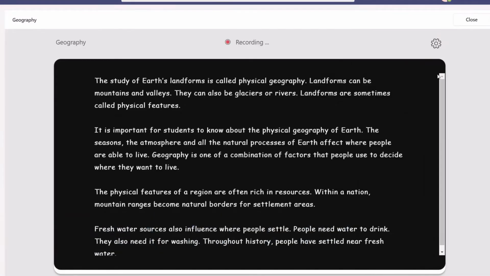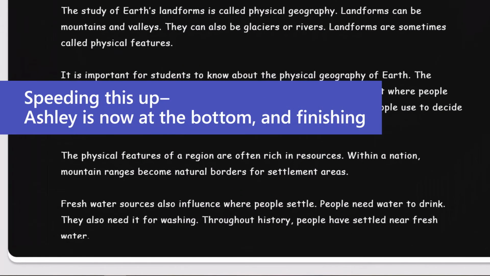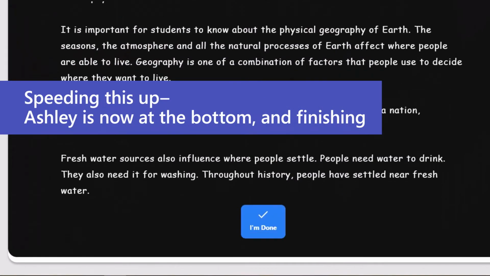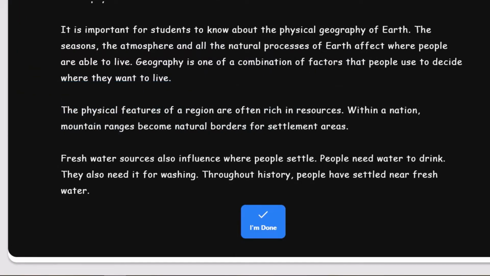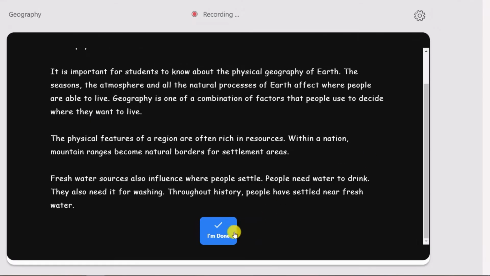The study of Earth's landforms is called physical geography. Landforms can be mountains and valleys. They can also be glaciers or rivers. People need water to drink. They also need it for washing. Through history, people have settled near fresh water.